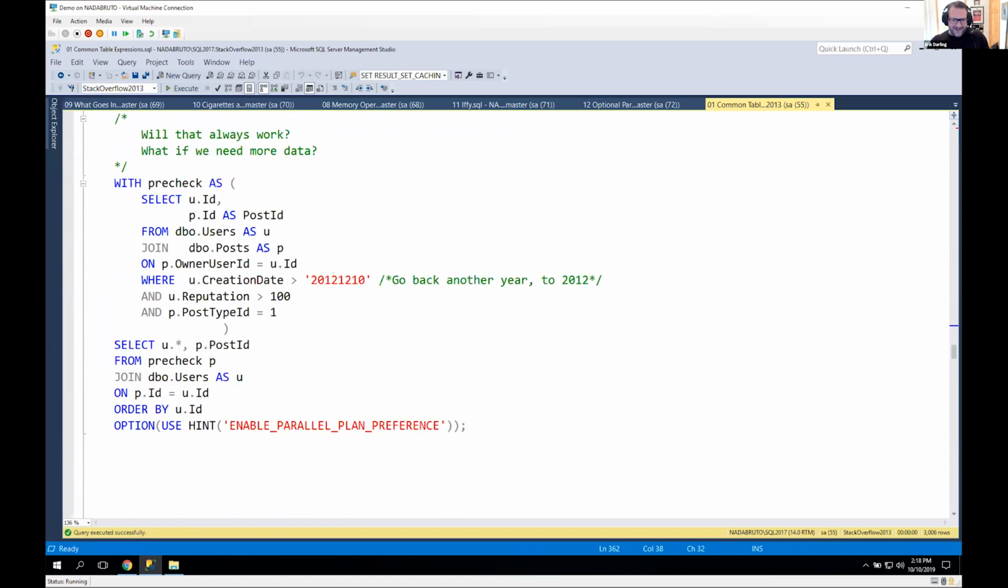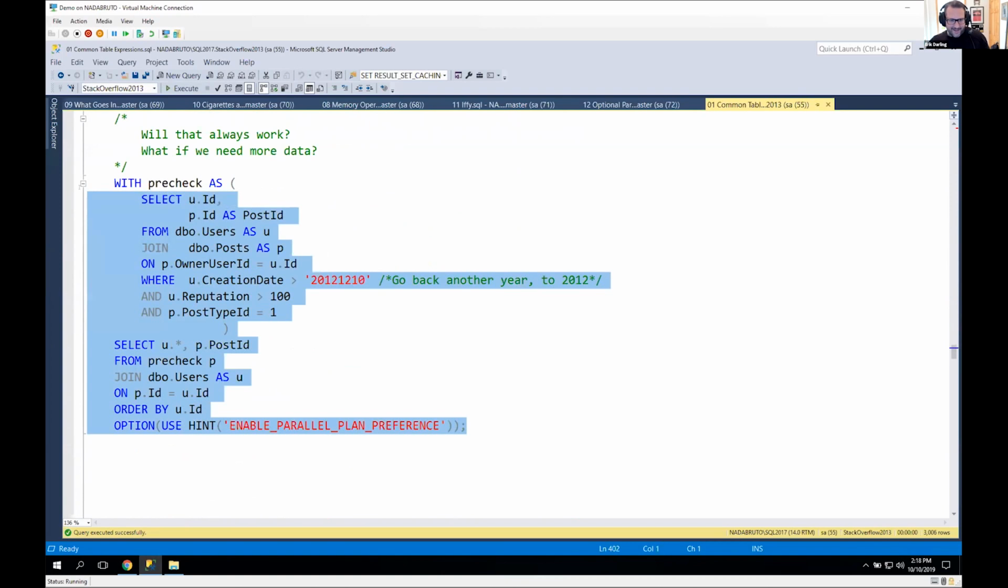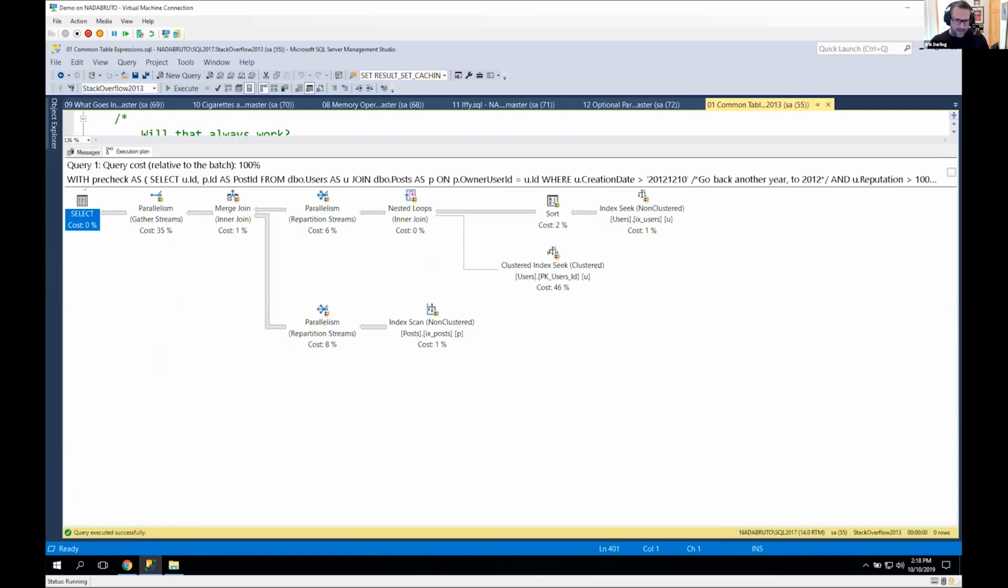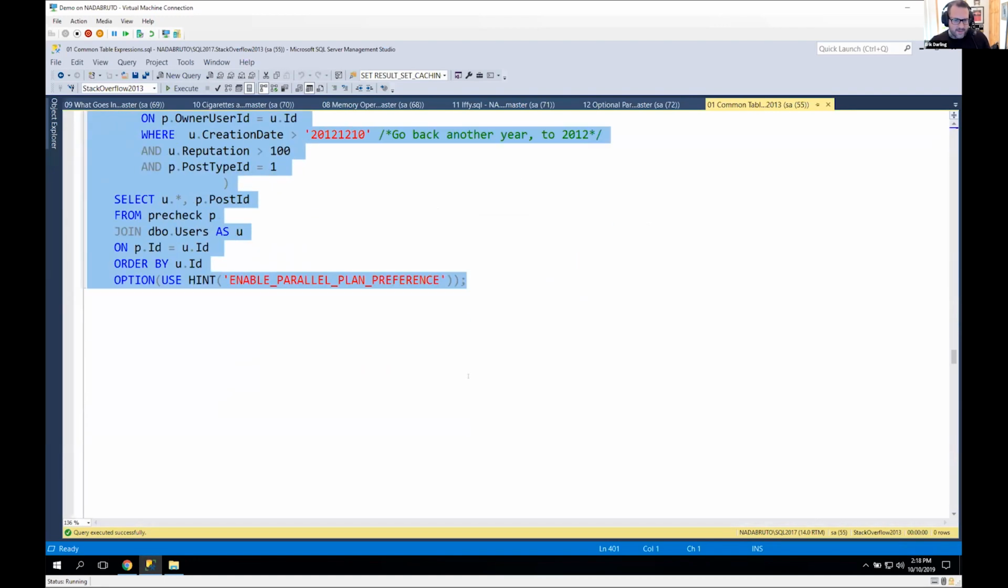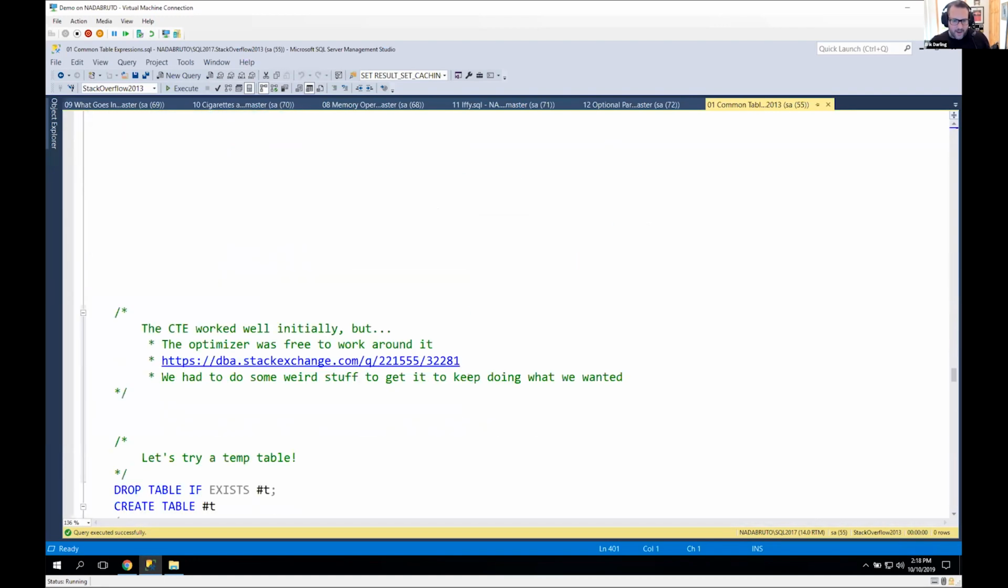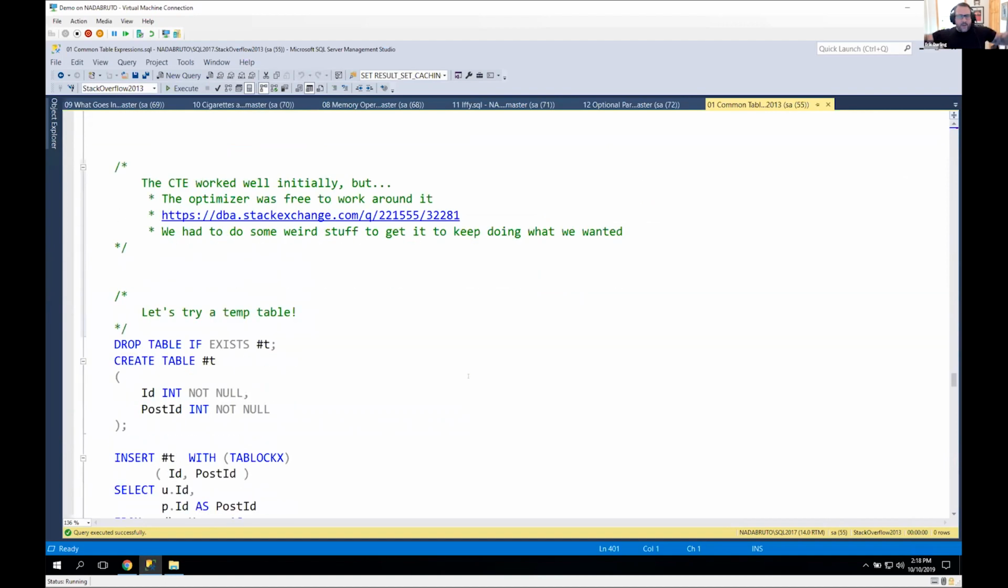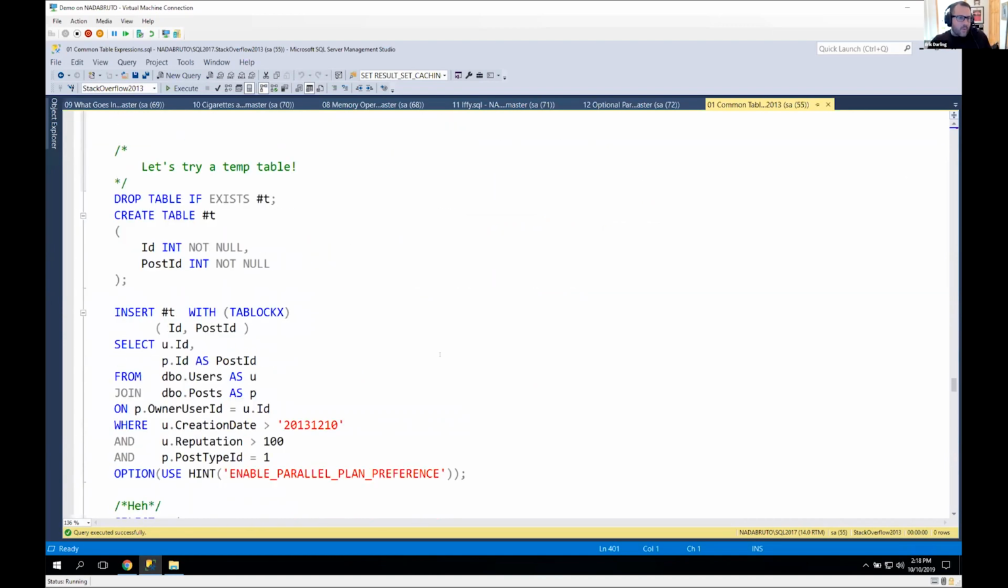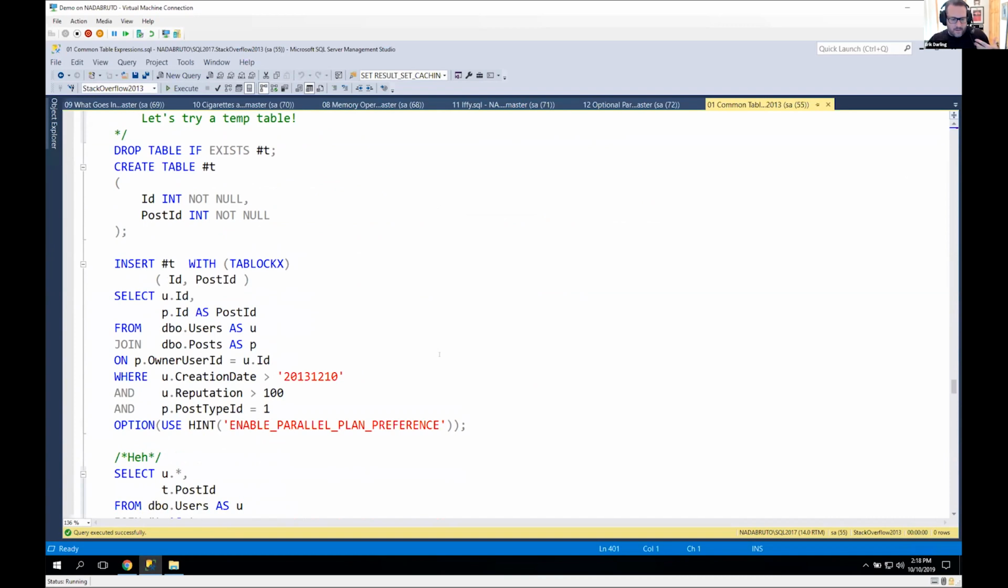This query here, if I go back to 2012, and I look at what happens. Well, I'm not going to run the query because it takes 5-6 seconds to run, but it's a totally different query plan than the one we got before. It's not sticking to the plan shape that I want. It's not a good query plan for more data. So the CTE worked well initially, but the optimizer was ultimately free to work around it when it saw different numbers of rows were going to start coming out of things. So that's another downside of a common table expression.